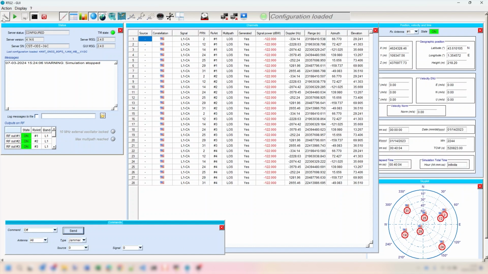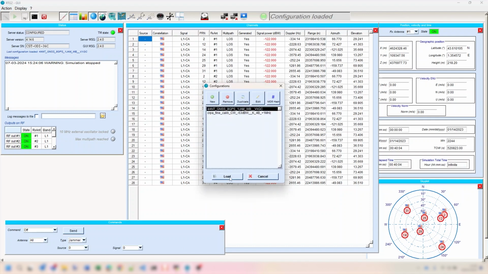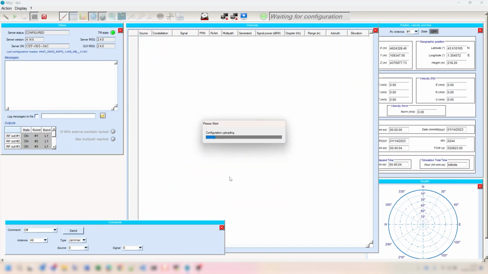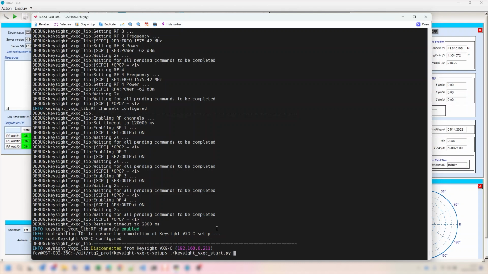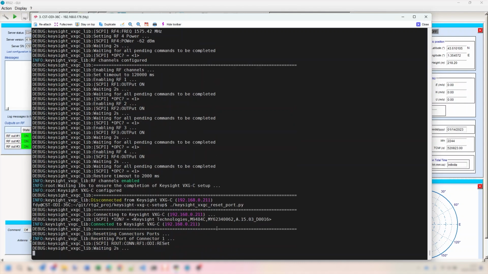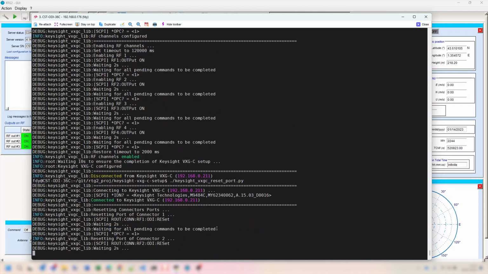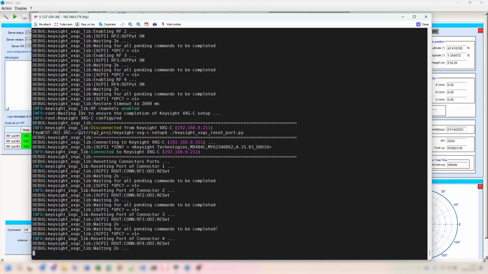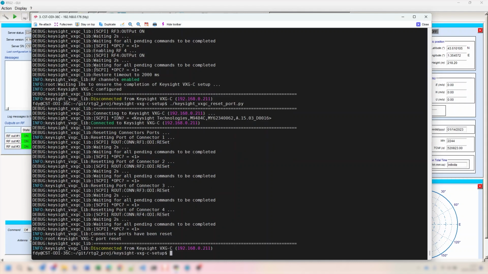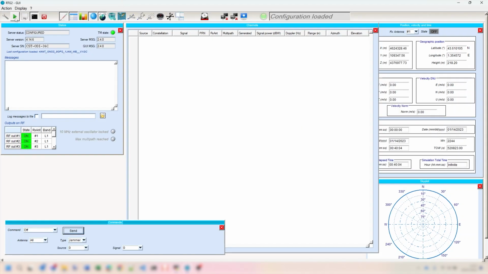Now back on the Constellator to load the CRPA simulation scenario configuration. While it loads, let's reset the ODI ports on the VXG-C. And let's start the Constellator simulation.